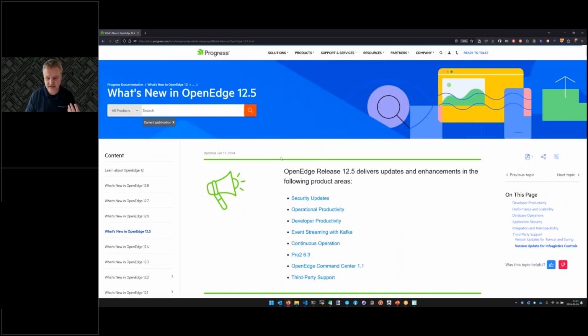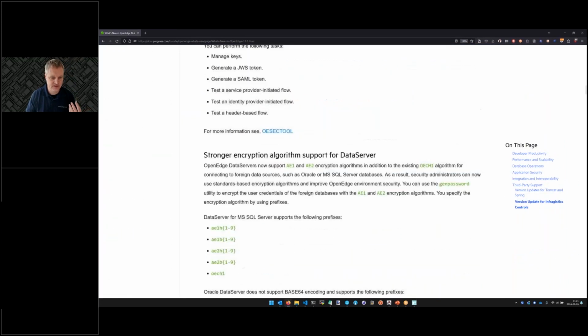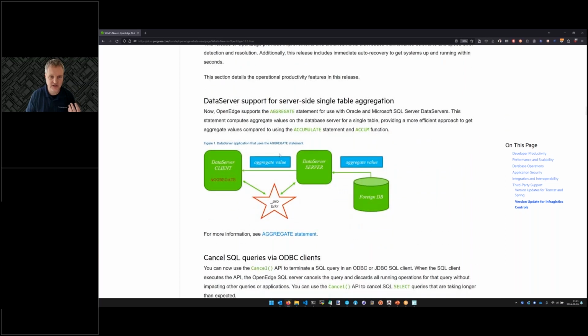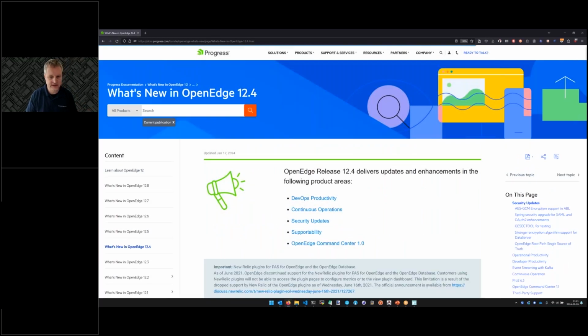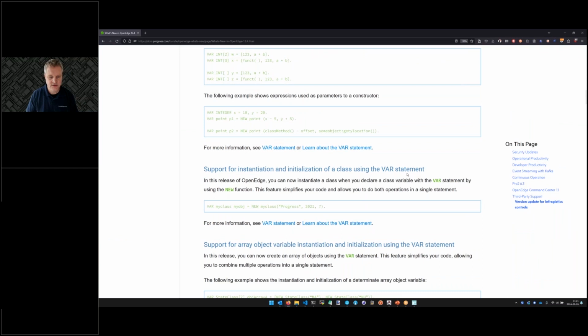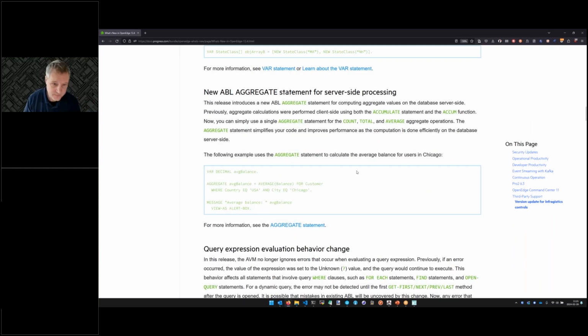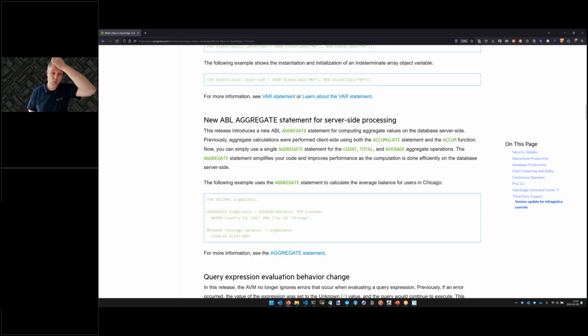So I think it was 12.5. Was it here? 12.5, encryption, productivity, data server. No, it would have been 12.4 then, I think. Var statements, this kind of stuff, you can link from here for the aggregate, for the aggregation on here. Yeah, again, it's a good place of learning what is new, what is improved. I know for looking in the older versions of OpenEdge, it was really hard to figure out what changed where. At least now there's kind of a compiled version of that.